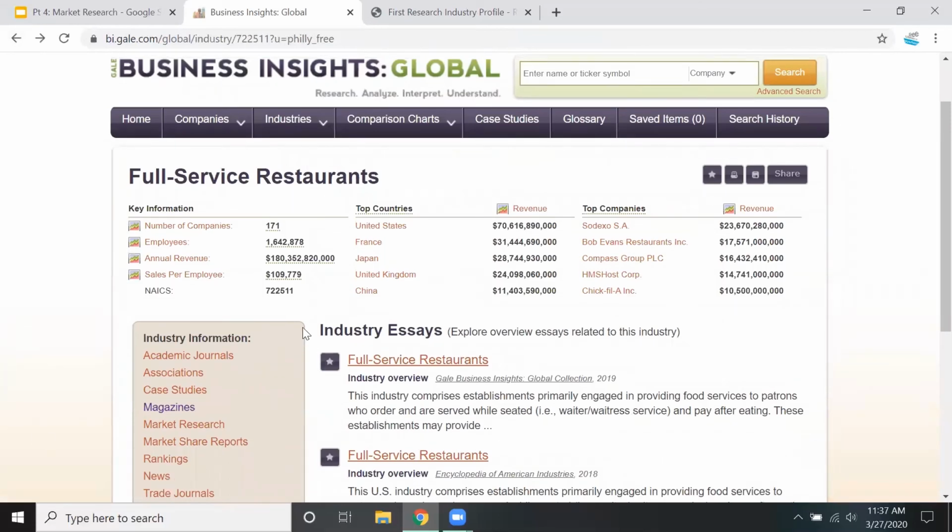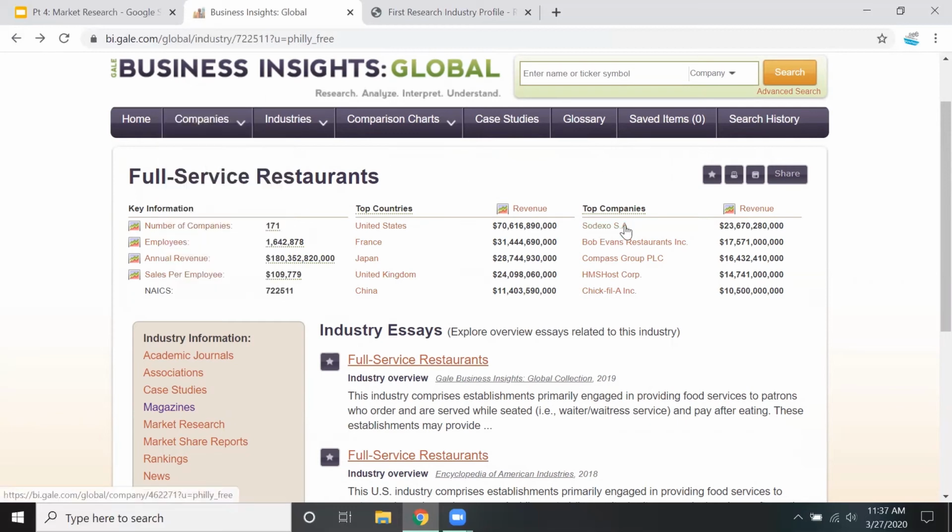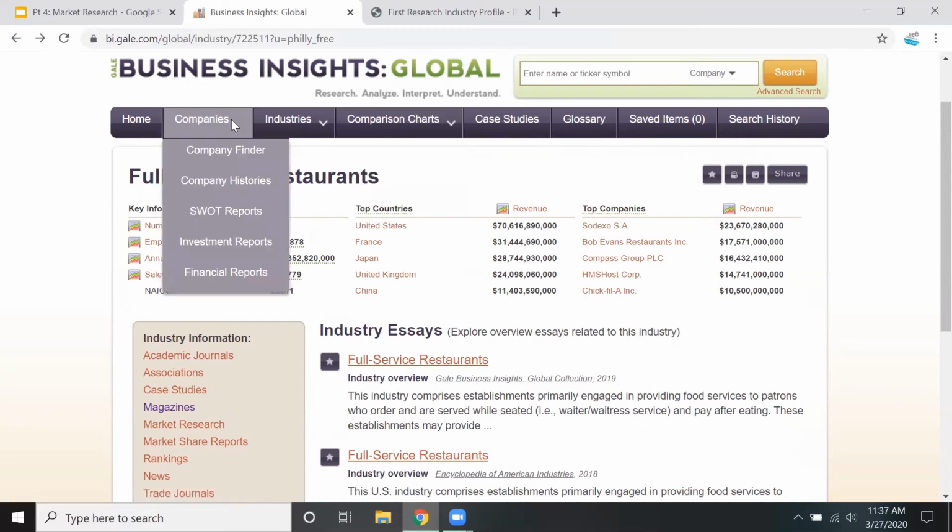Another thing that you can use this database to search would be companies. So here you can find publicly traded companies if you wanted to search and find, for example, Sodexo, the top full service restaurant company. You can search them in the company finder or the company history to get more information. You can also search SWOT reports in this database.